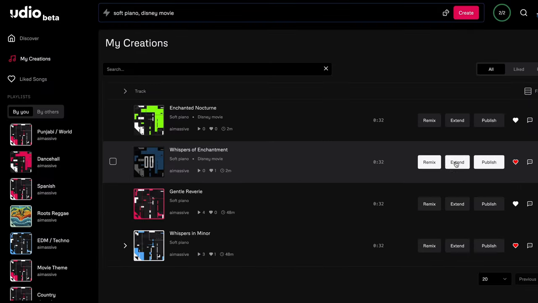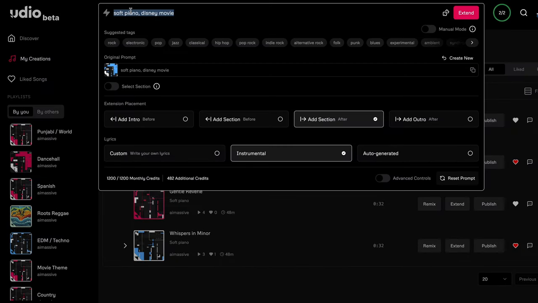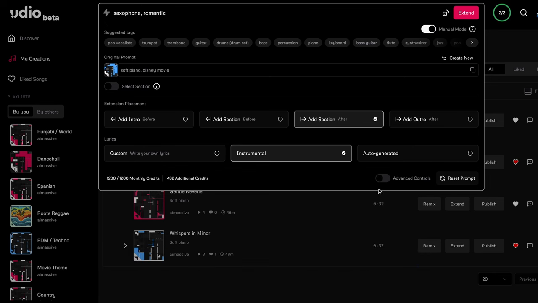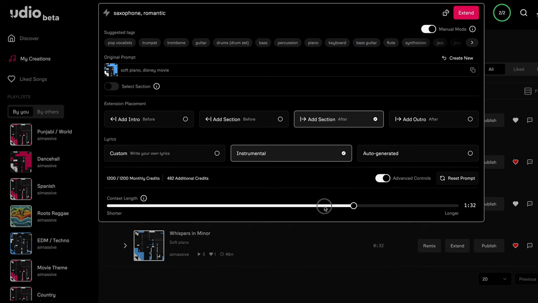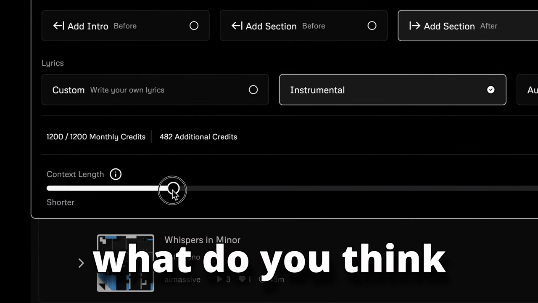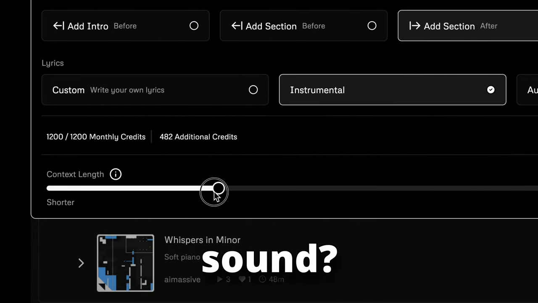I love it! This is a perfect foundation for what I was going to suggest. A saxophone. You know, like it goes from nice piano to this jamming saxophone solo. I think we should add some in. What do you think? And computer says done. What do you think of this sexy saxophone sound?